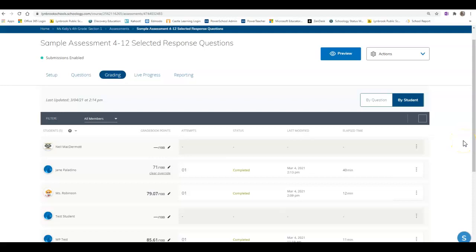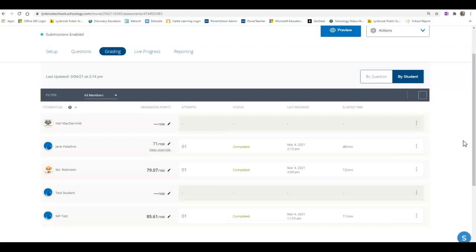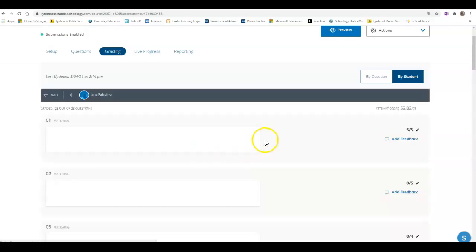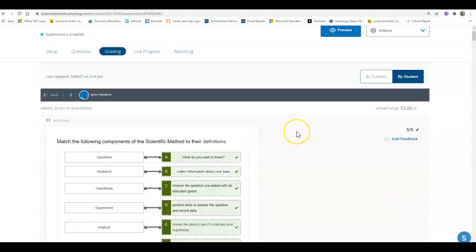As you continue walking around the Grading tab, you're going to notice that you have the ability to view the results based on a student's results altogether or based on each question. So if I wanted to see how each student did, I could click on the student's name and that will open up the screen of each of the questions that they've answered.